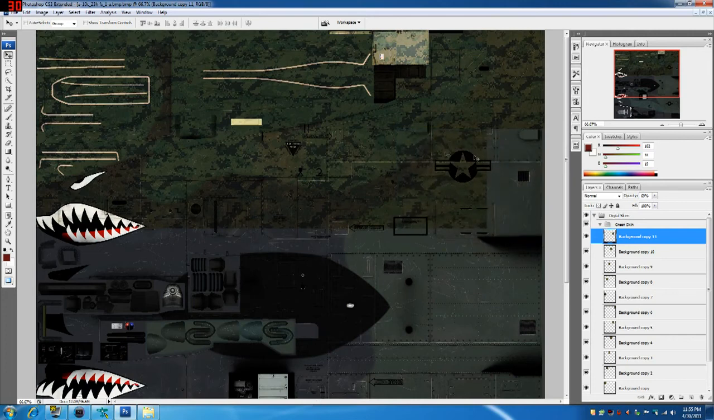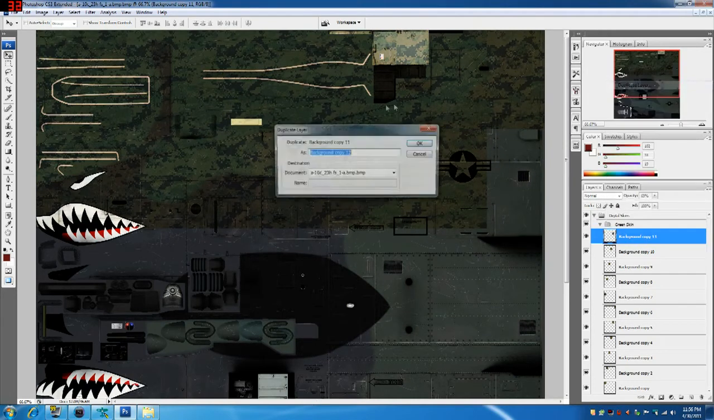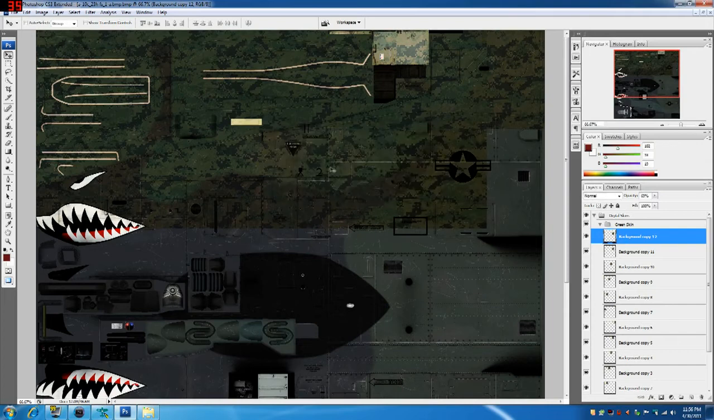Alright, so I'm going to finish this layer off here. Like so. And alright, so right now we have a pretty good skin. You can see some of the fine details.